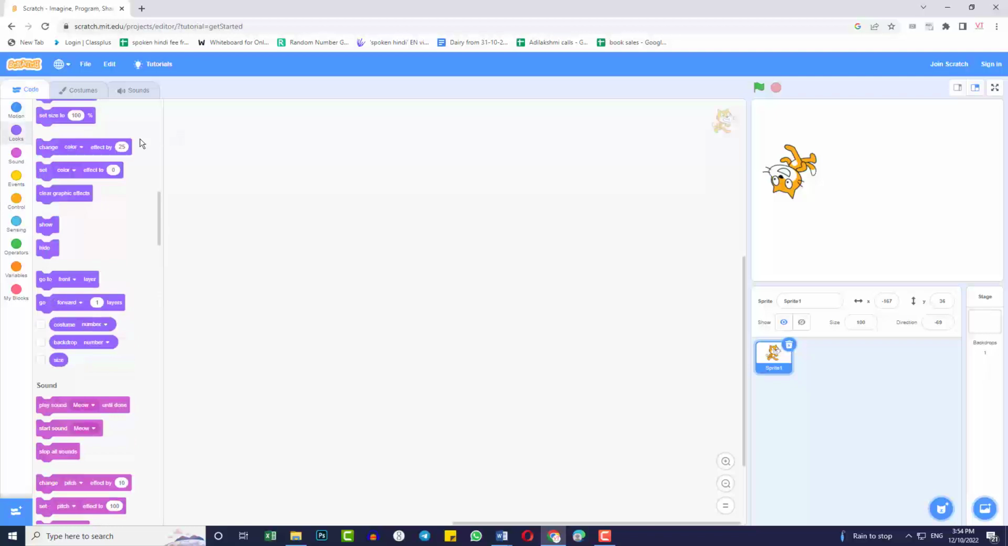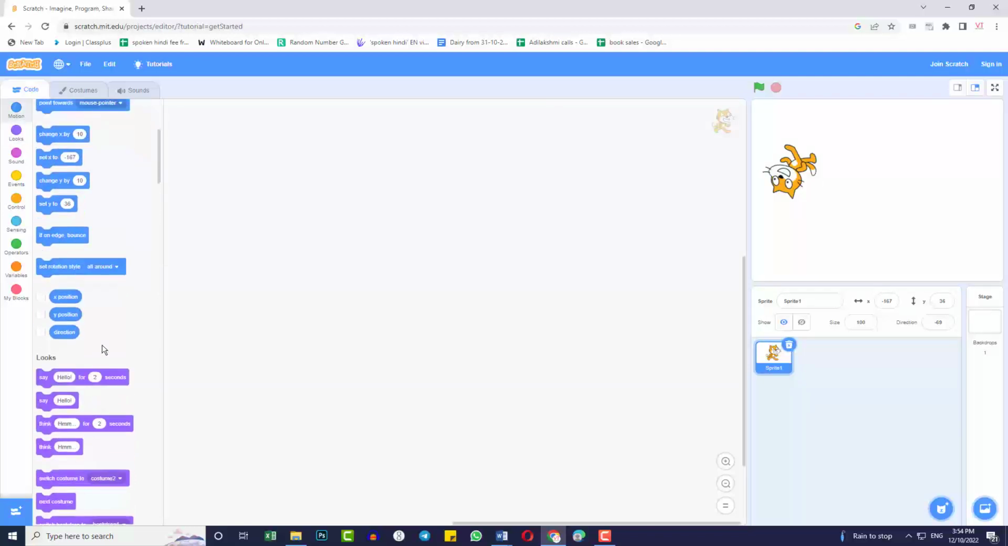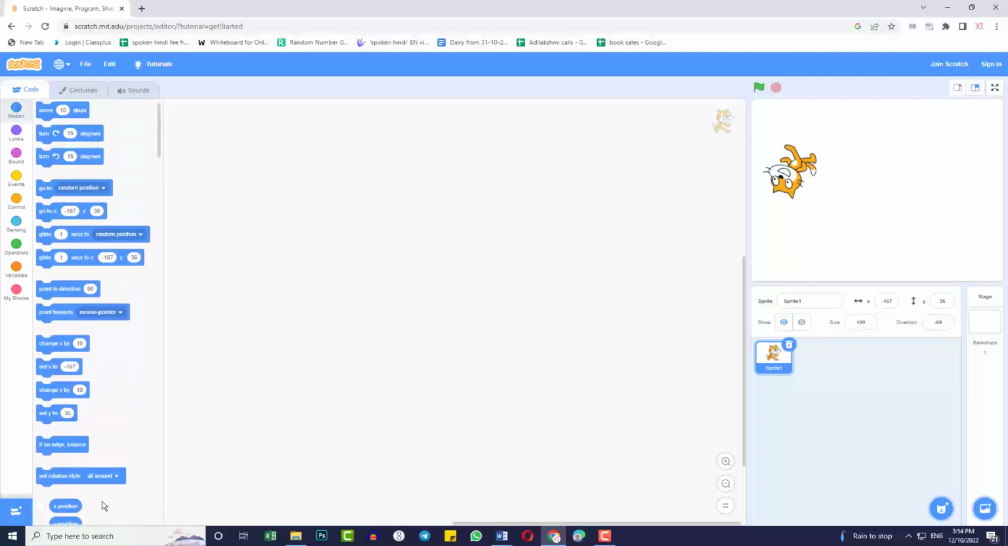But if you go 2 down, you'll go into the Looks category. But we're not going to get to that today. So that's all the Motion blocks in Scratch.